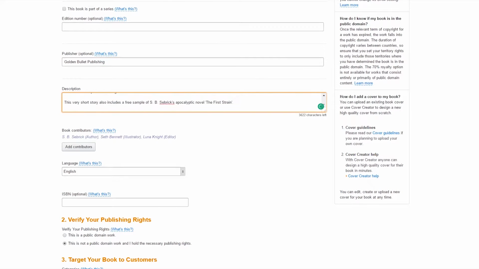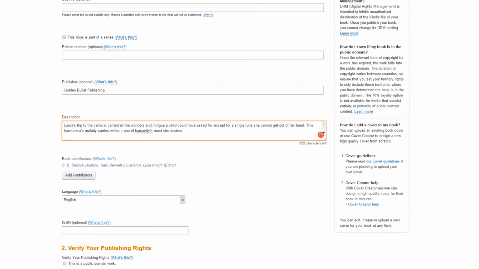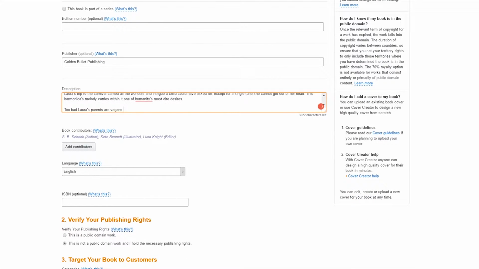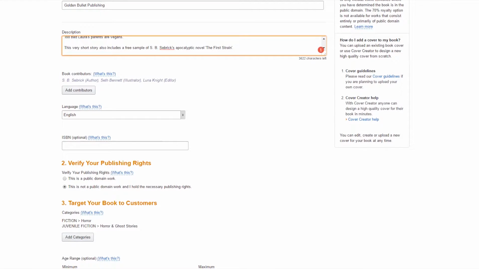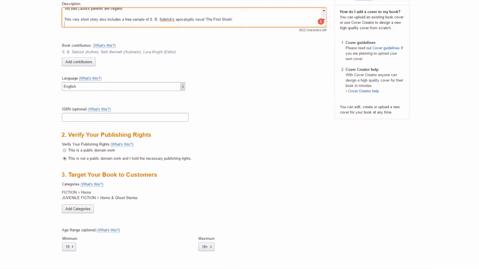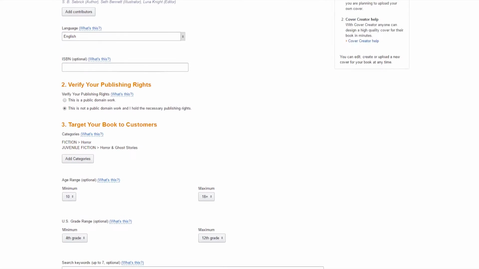Description is the blurb that you use to pull people into your story. As you can see, for my short story, it's only 4 lines. It doesn't have to be big, it just has to grab the reader's attention. Book contributors, I have myself under my pen name. I actually did this cover myself as Seth Bennett, and then my wife, Luna Knight, edited the short story for me. So those are the contributors. That's the way to give a hat tip to the people that worked on your stuff for you.